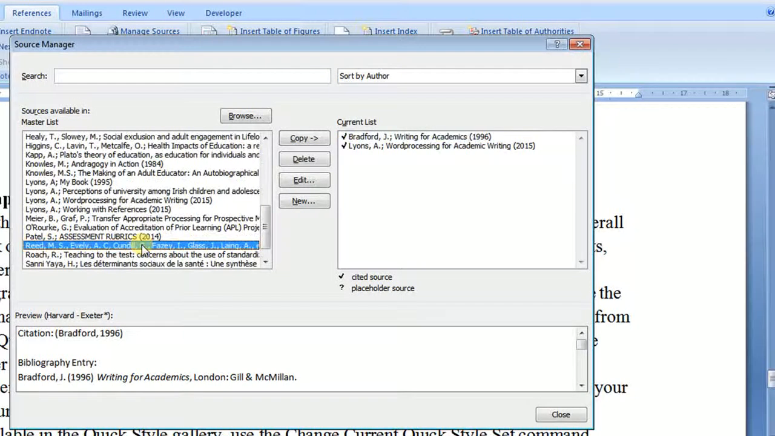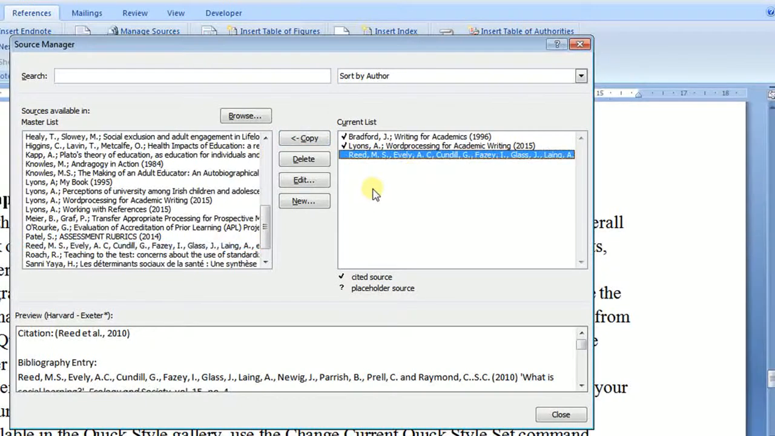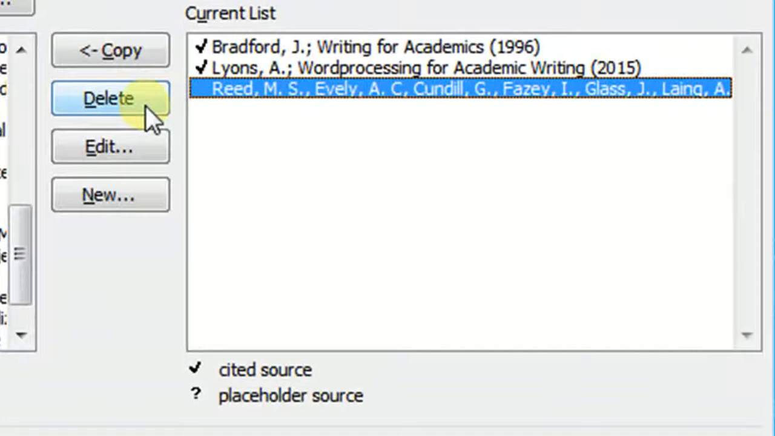So I'm going to take this one here, which has quite a lot of authors involved in that, and I'm going to copy that across to the current list. Once I've copied that across, I can edit it, or I can create a new source. I can do quite a lot from within here.